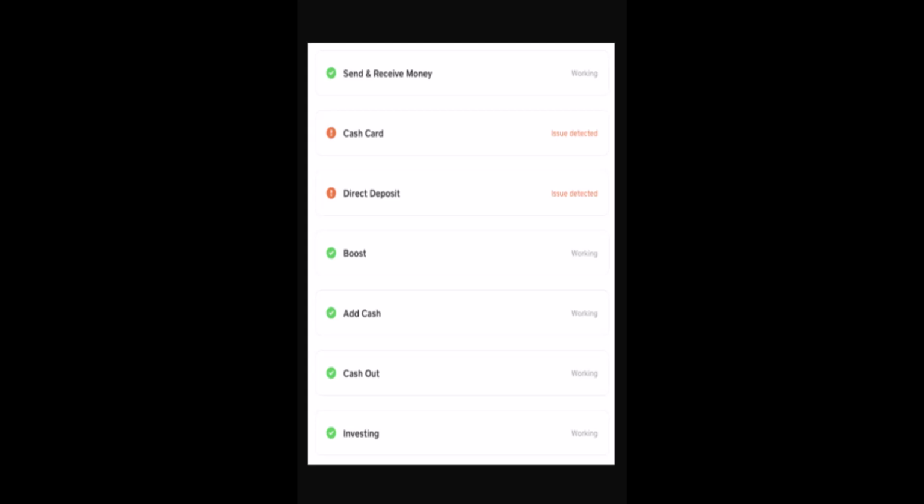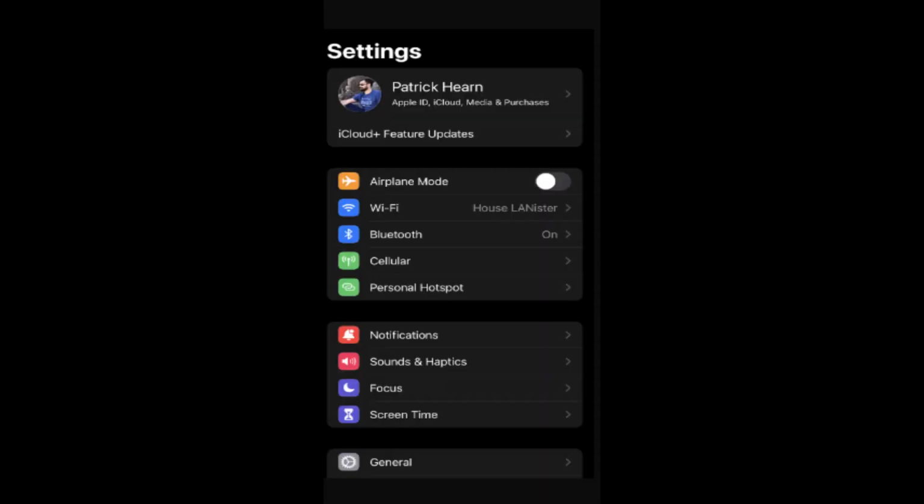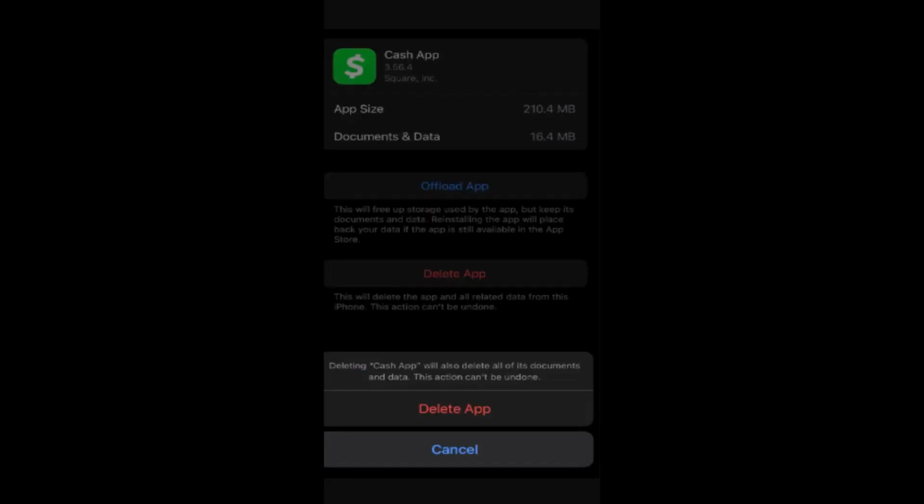If internet does not seem to be the issue, you can simply clear the cache of your Cash App account. For that, you need to open up your settings application. As you open up your settings, you need to scroll down and then click on apps. As you click on apps, on the other interface you need to click on Cash App. Then you need to click on offload app in order to clear your cache. Once again, you need to log in to your account, and then you might be able to fix it.